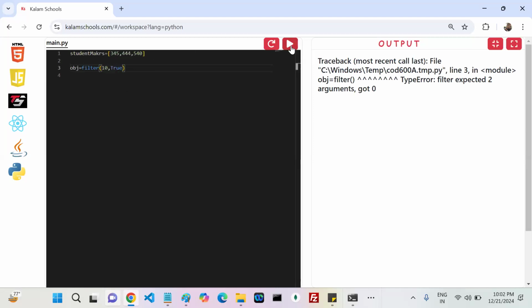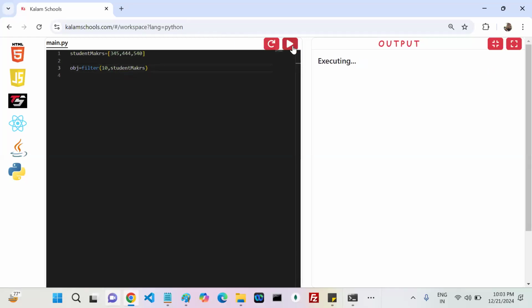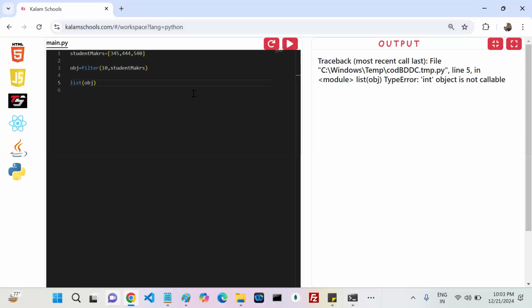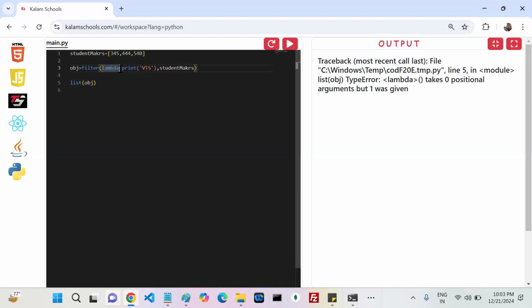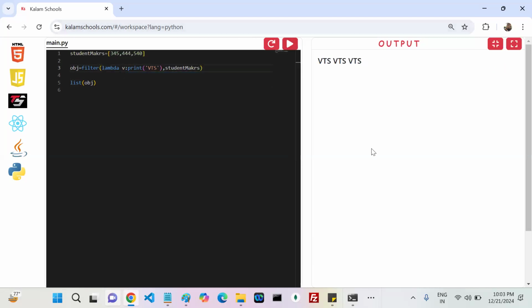Now next. Bool object is not iterable, so now it's okay. You are expecting the output as a list. Can we convert that into a list? What is this? Integer object is not callable. So this should be what? A function. Now, lambda takes 0 positional arguments but 1 was given. So it should take one parameter or not.